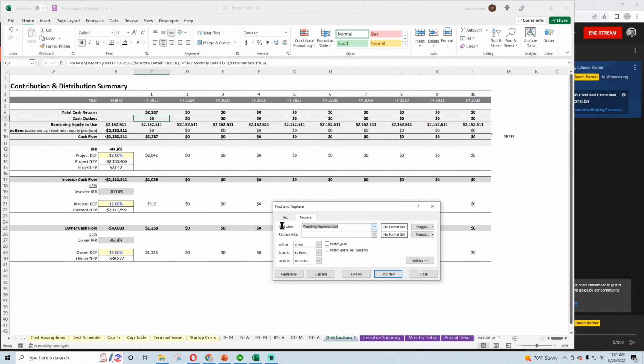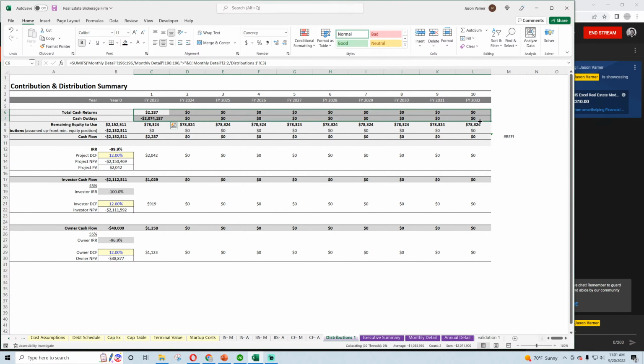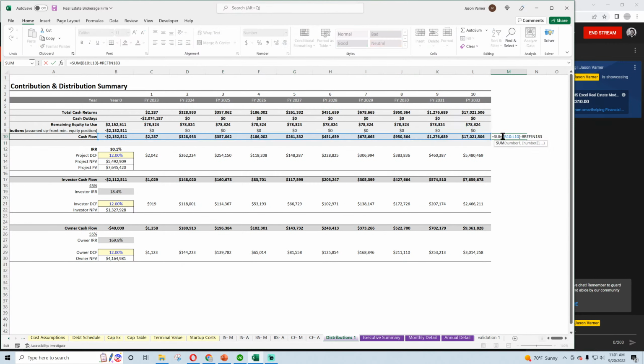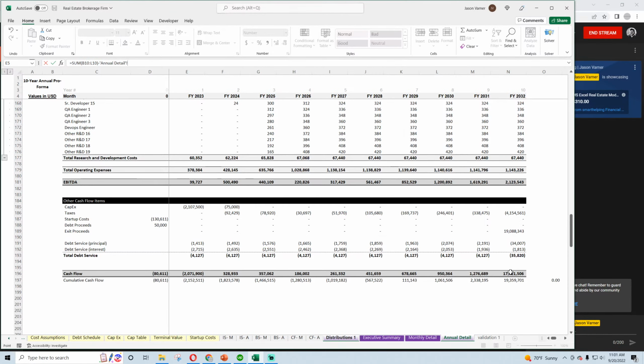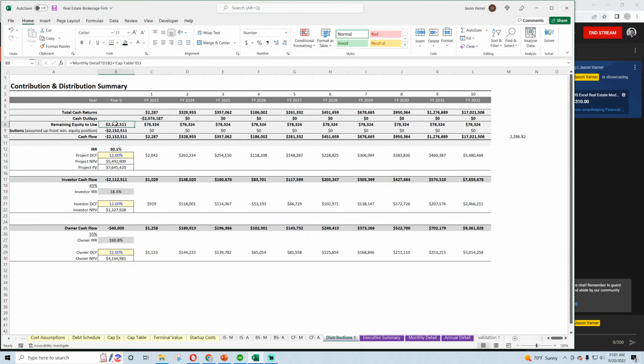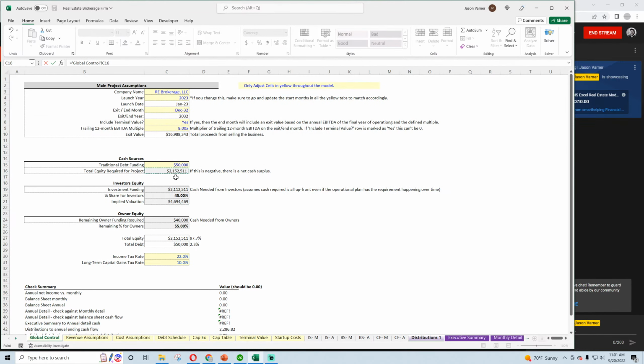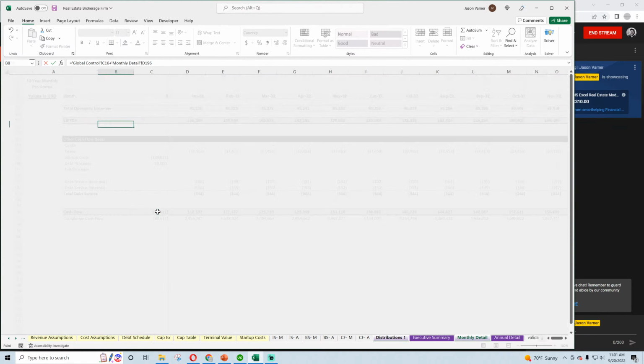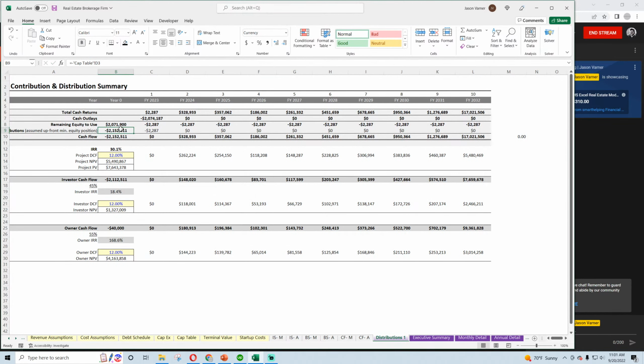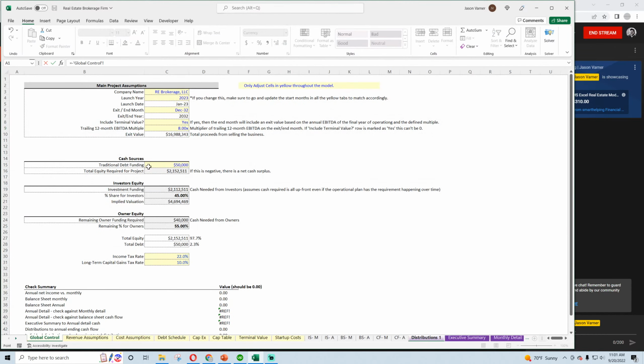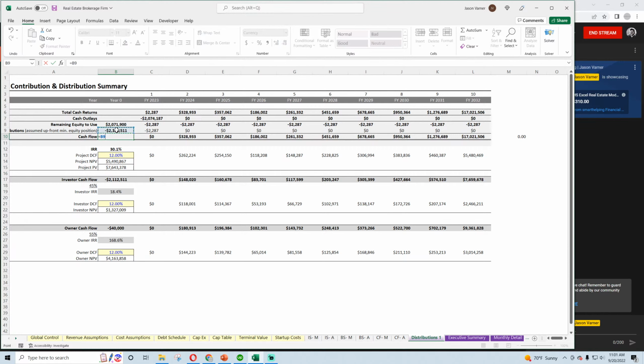Let's find and replace this. We can do 182 for 196. Drag these over. And some of that should equal the ending balance here. And then this, so remaining equity to use should be total equity here plus the month period 0 cash flow. And then total equity contributed is just the negative value of this, and this is just that.